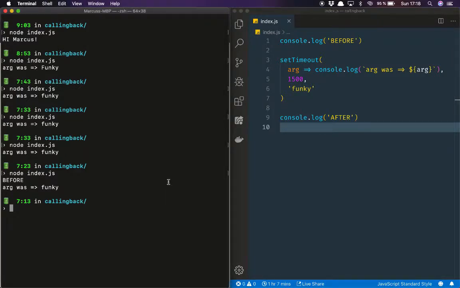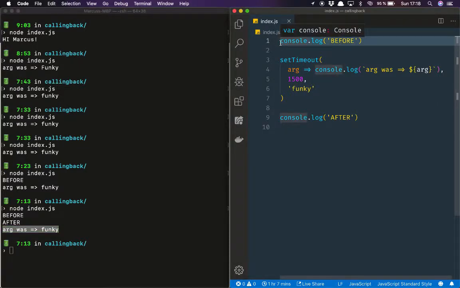Well, now you will be surprised, I think, because we get before and after, and then we get printout of the function that was called. Because this happens on another thread. So remember what I said, that JavaScript is single-threaded. So it will start here, then it will run this, which basically says to timeout, here's a function that I want you to call later. This is not calling the function, this is just defining that function that will be called later.